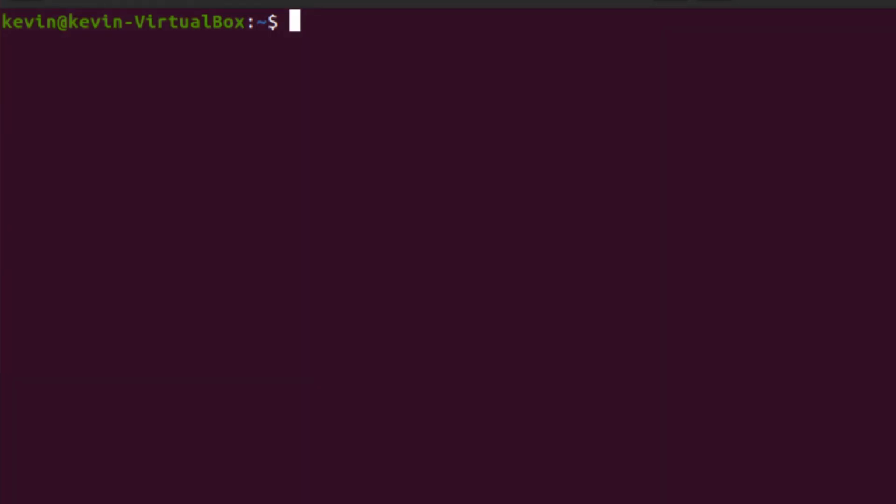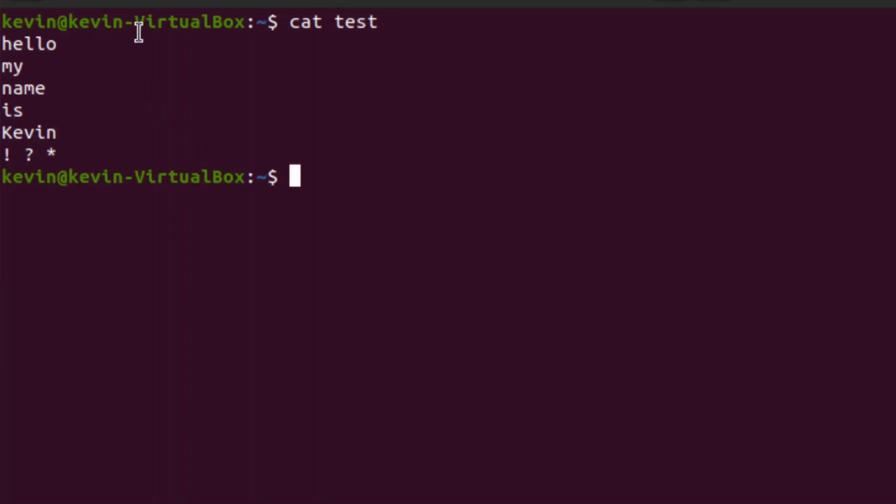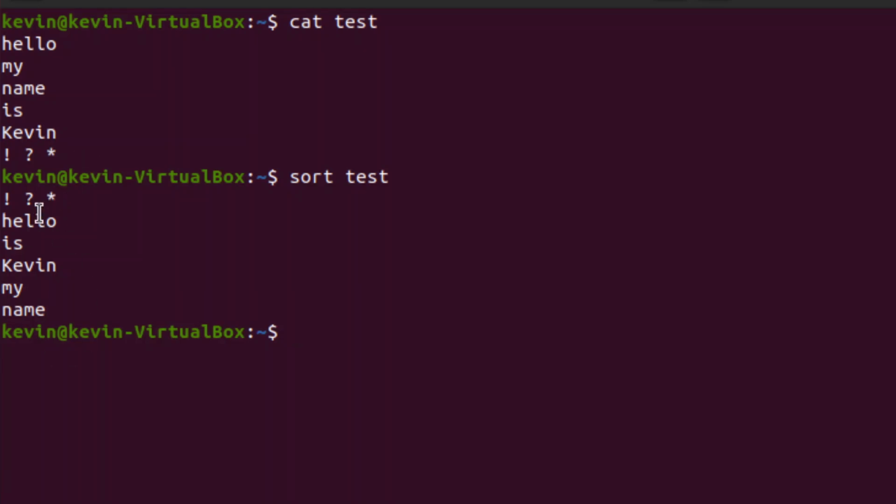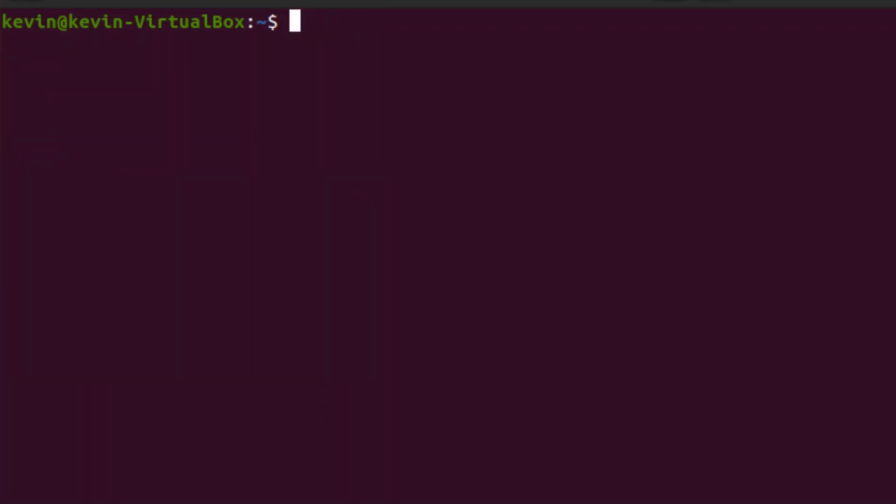So let's look at that. I can demo that real quick for you. If we remember, in my test file, I have hello, my name is Kevin, exclamation point, question mark, and star. So if we do sort on that file, you're going to notice that it changed the order of that file. So the alphanumeric characters came first, and then it sorted it. So H, I, K, M, N. Guys, this may seem silly at first, but it's actually very helpful.